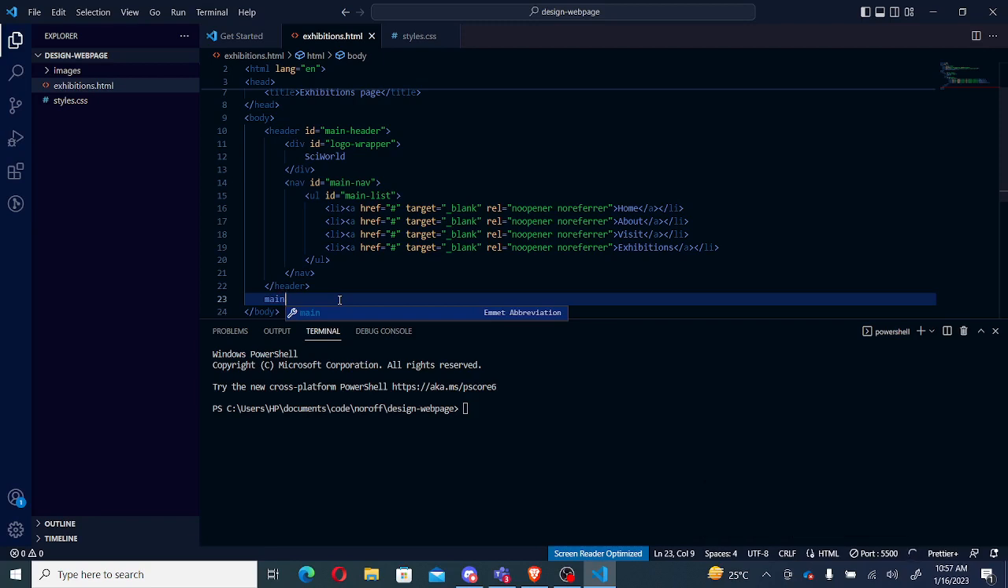So what do I want to have here? I think I should have a kind of ID. I would say main content or main container, anything. Let me just say main content here.